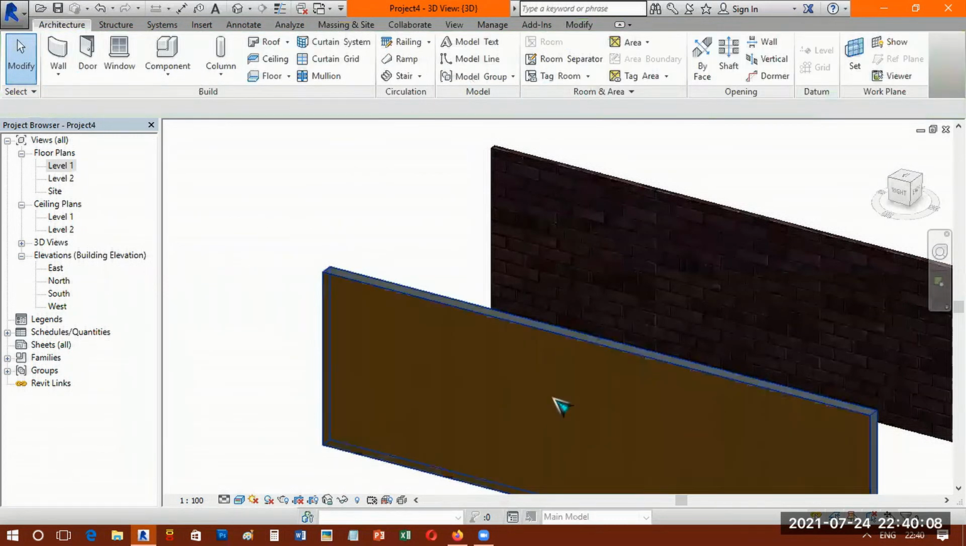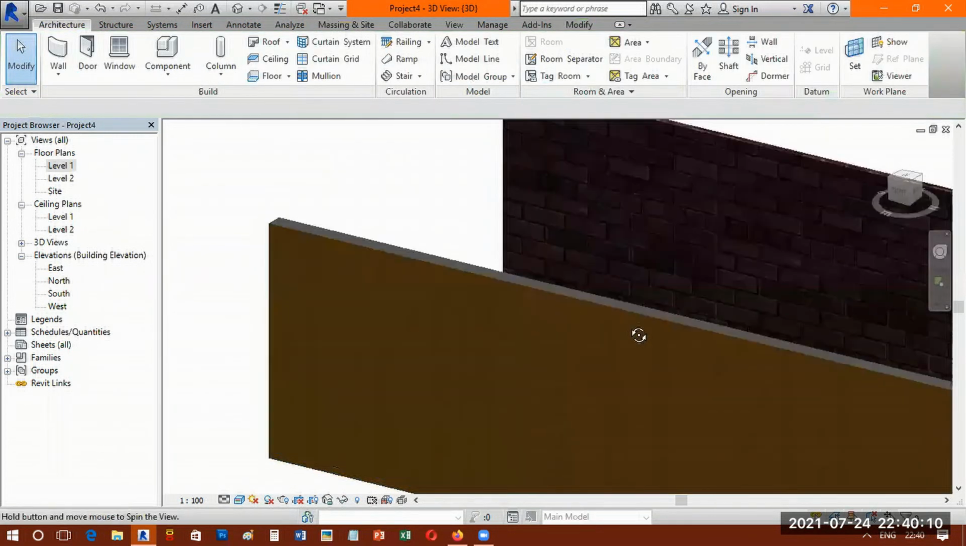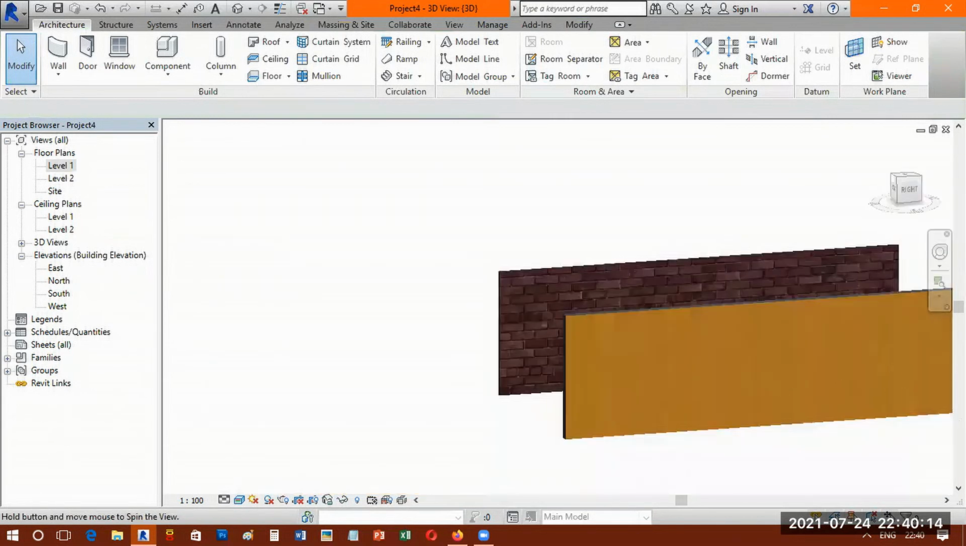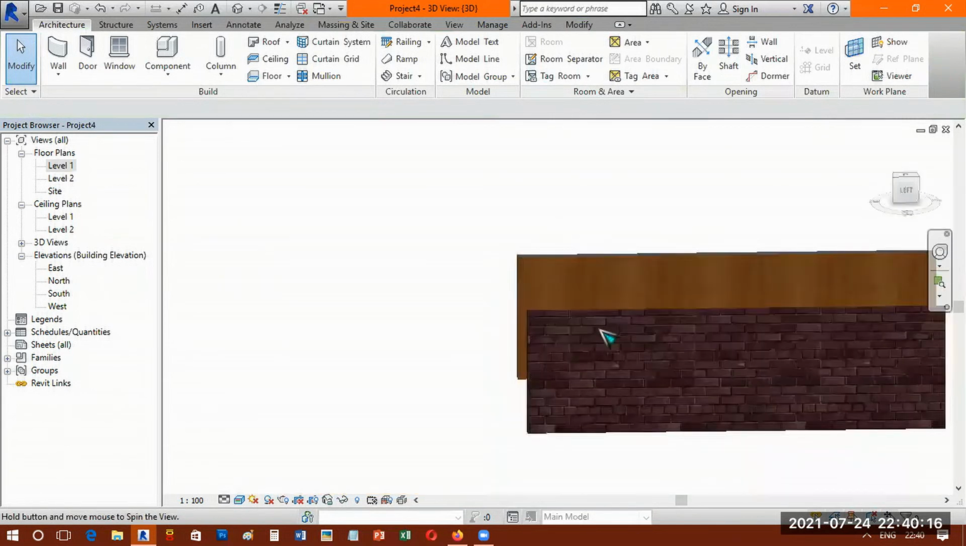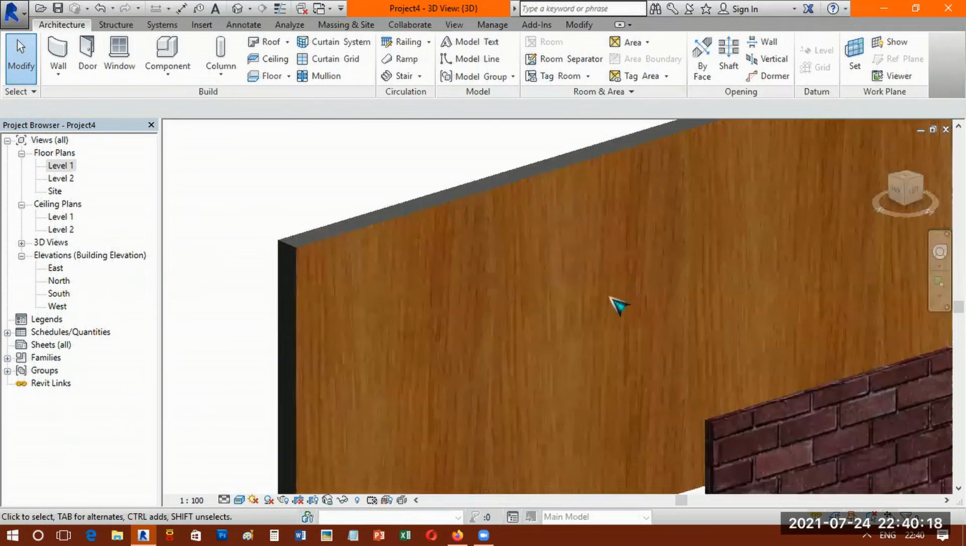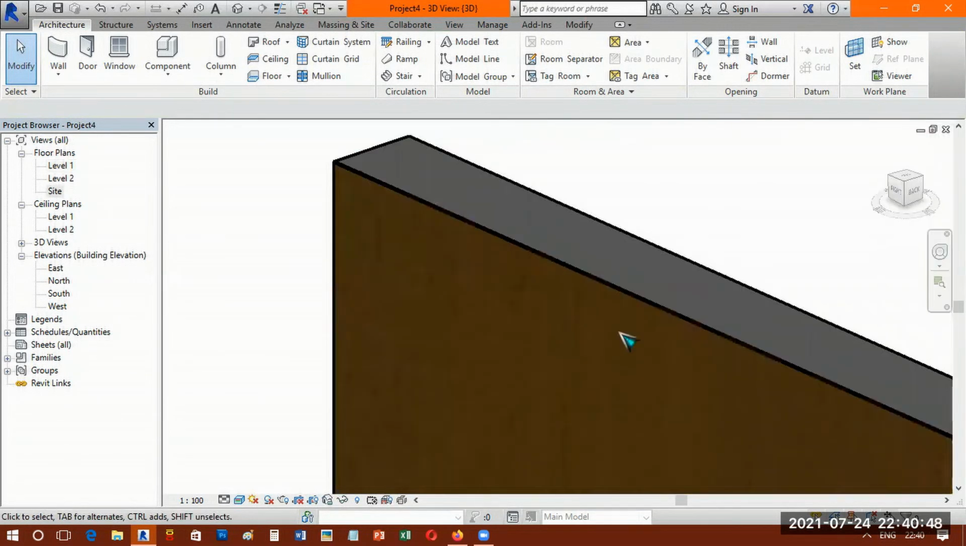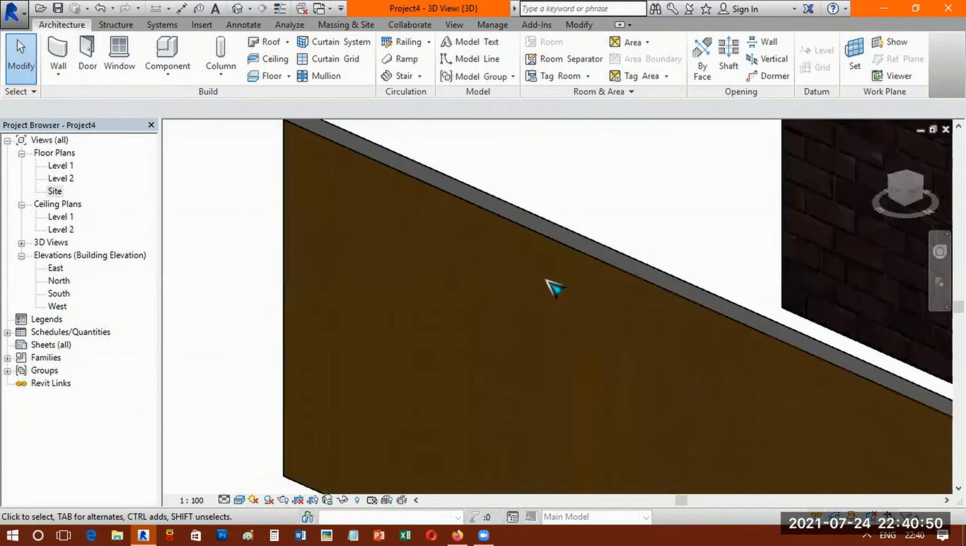Now I can see clearly, the pattern got enlarged. Okay, so this is how we get different patterns on the different sides of the wall. So here you can see that, right?